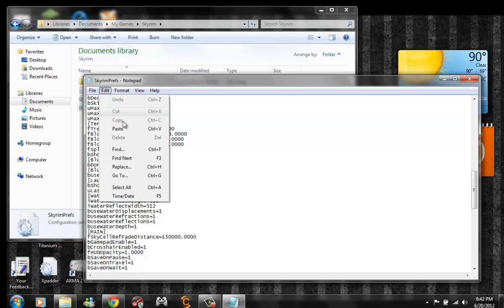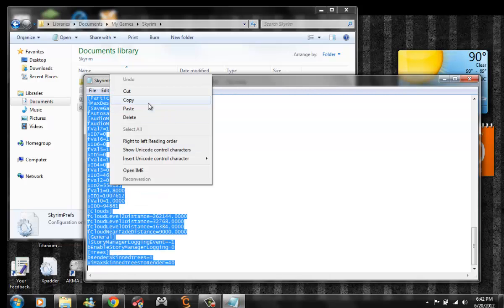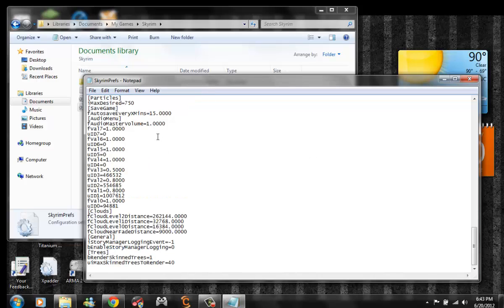Select all, copy that, and make a backup, because you don't want to mess this up and then have no idea what you messed up, and then it keeps on crashing. You don't know why. Just make sure you got a backup of this before you start messing with it.